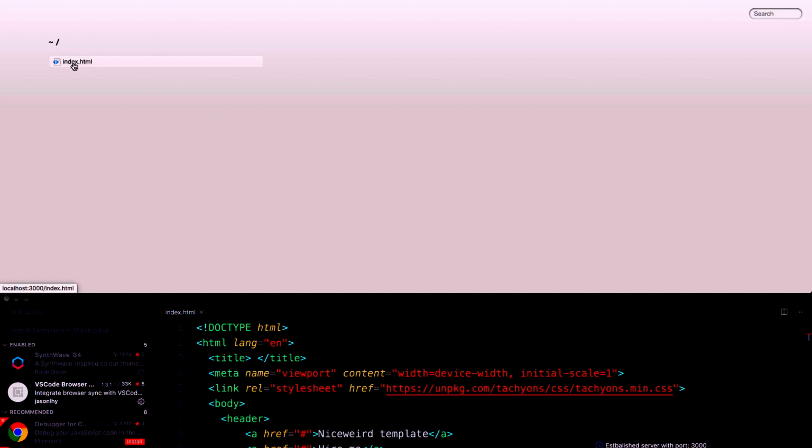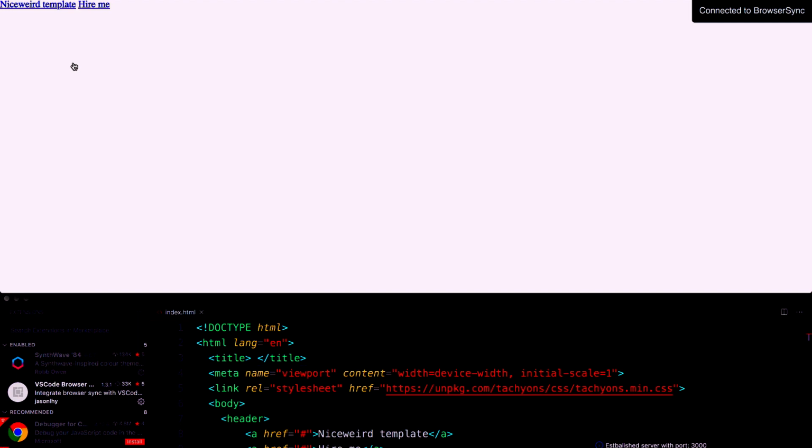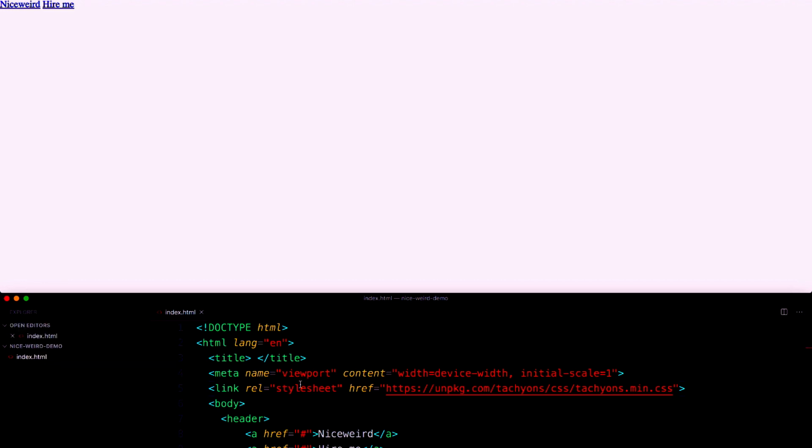I can just click on index.html. Now it's connected to browser sync. The advantage of this is if I were to remove template and then save it, it will automatically update the browser, and that is very useful because that's going to save you refreshing the browser screen every time. Okay, so you get that installed. I'm just going to quickly go back to the Explorer, Command Shift E, which is this bit here.